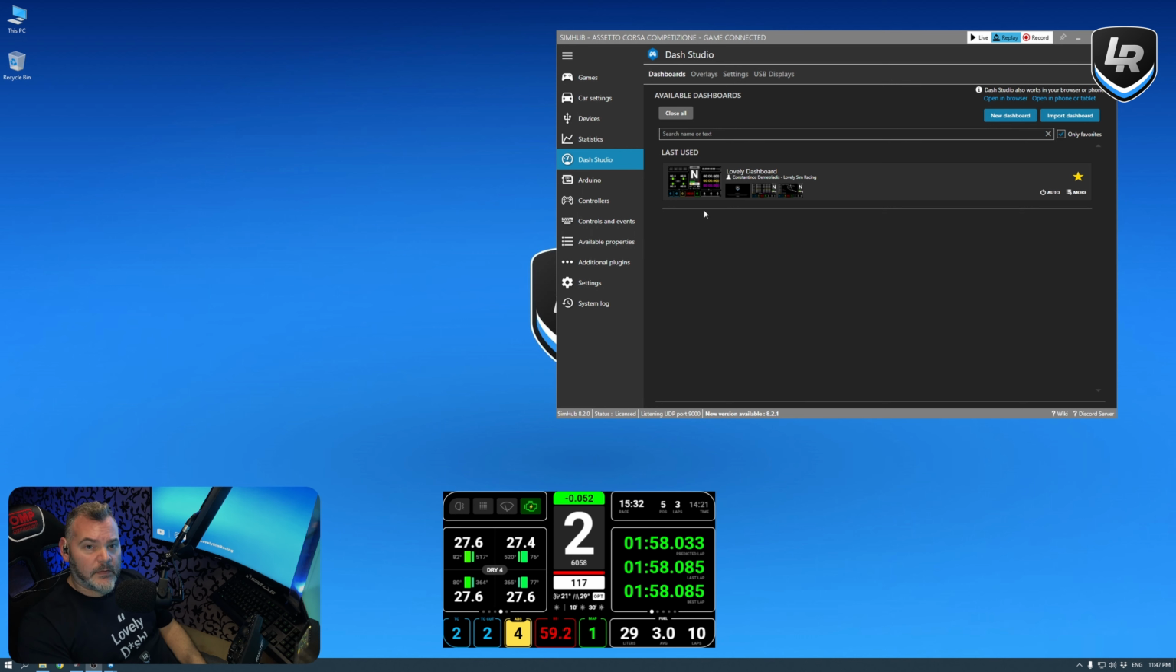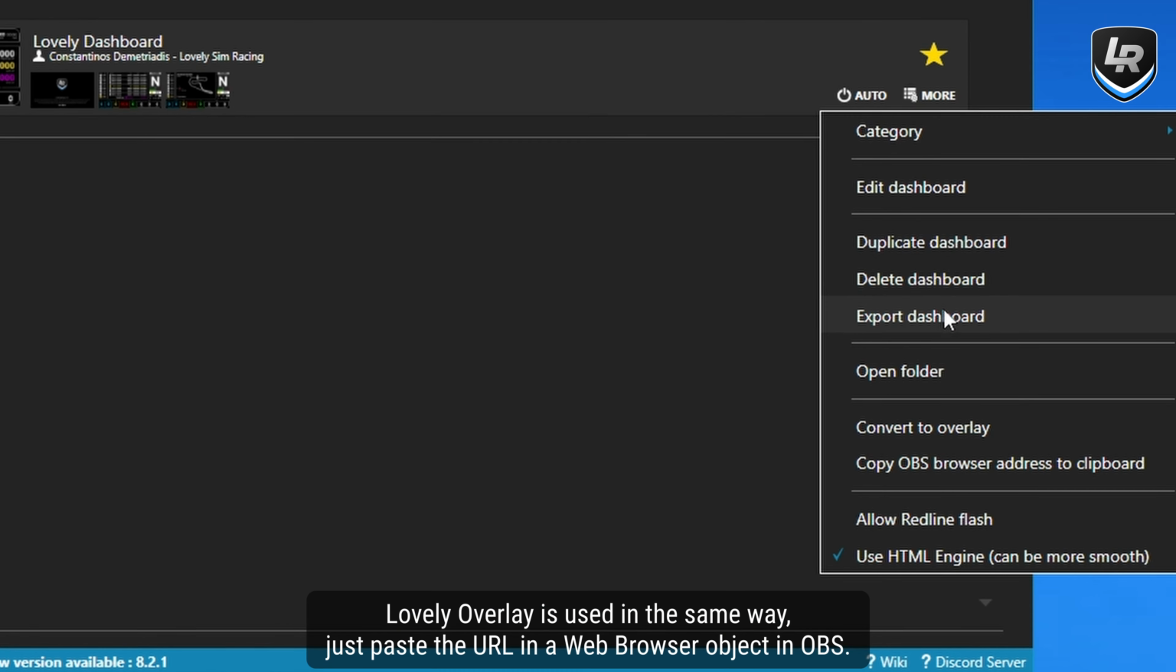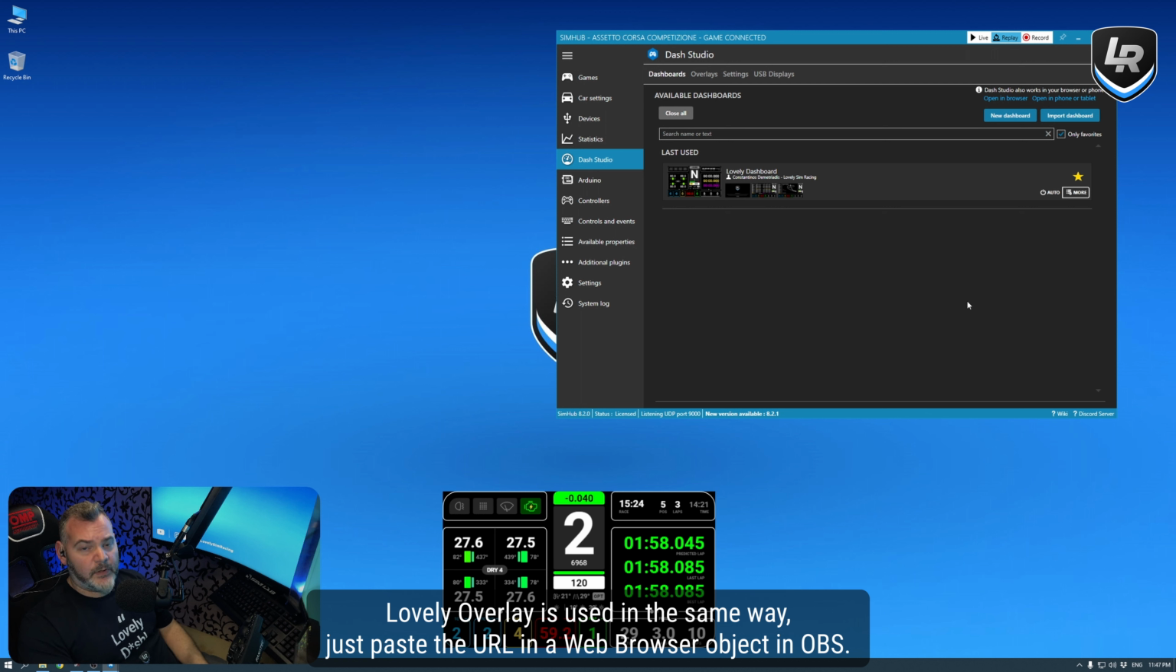The other way is also preferred if you have an old phone, mobile phone, or an old tablet. All you need to do is go over here to the More section and copy OBS Browser. When you copy that, you will copy a URL where you can just use that in any browser on a tablet or a phone, and it will display the same thing. Let me demonstrate that on my local browser on the PC.